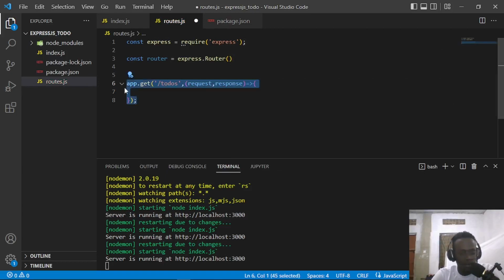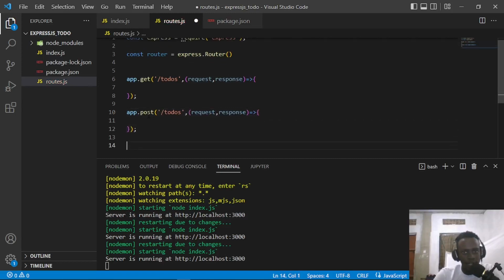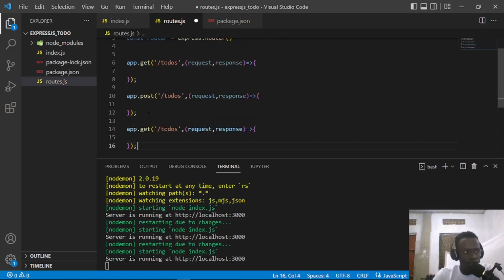So I'm going to do the same thing for all the other routes. So I'm just going to come and copy this. So that is for getting. This will be for posting. So we're just going to come and say post. And then we shall have one for getting a to-do by its ID. So I'm just going to come here and say get, and this will be /todos.